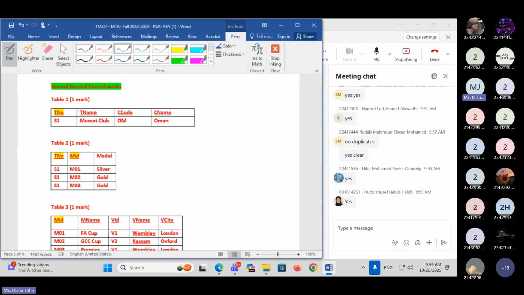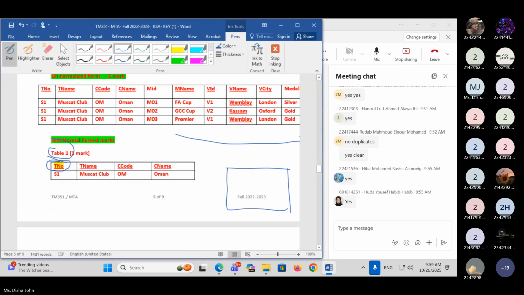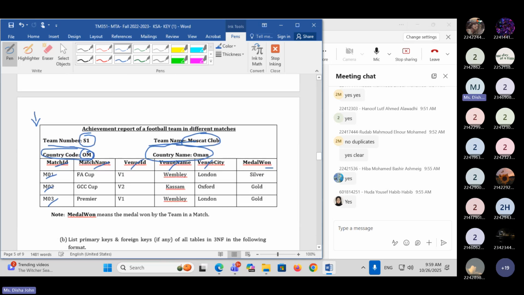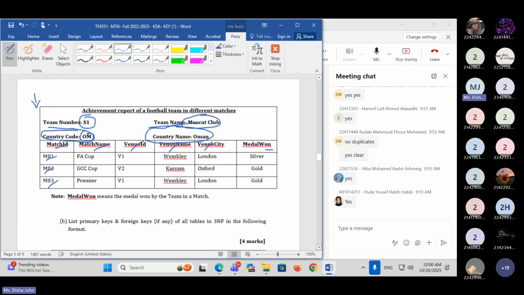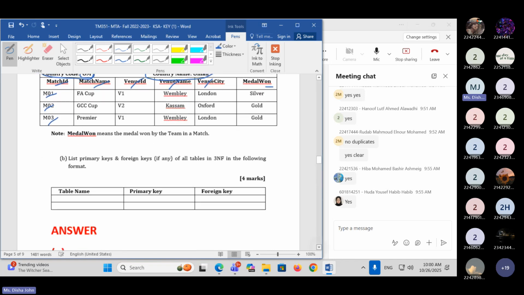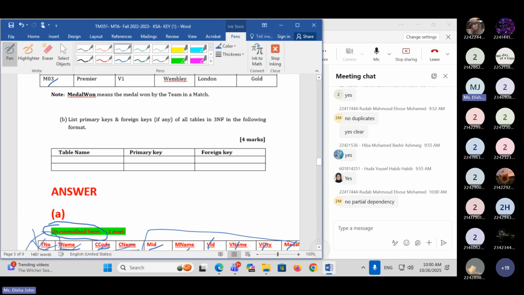Okay, so let me complete. Now we need to convert the normal form into second normal form. Do you remember the conditions of second normal form? If the primary key has only one column or one attribute, no need to check anything. We can say that it is in the second normal form.